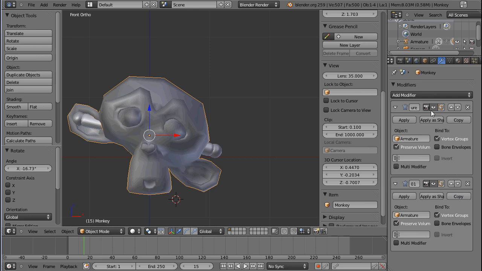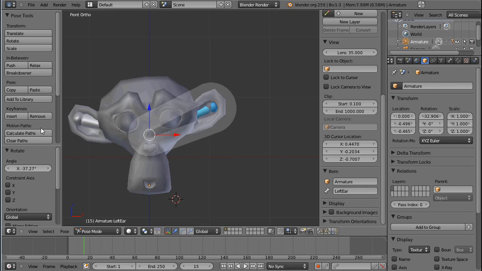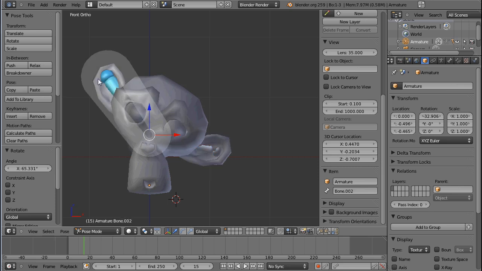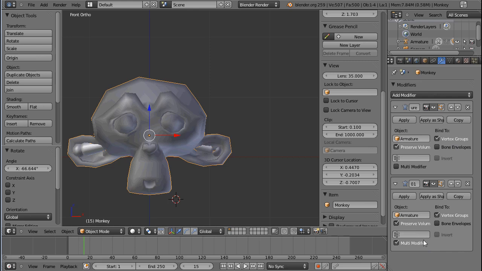Okay, if now this armature bends down the ear halfway, and then this armature modifier bends the ear twice the way it's supposed to. So if you check multi-modifier, it will not add to the previous armature, but it will take it into account and create a regular result, if that makes any sense. This checkbox is not very important if you're using only one armature per mesh.